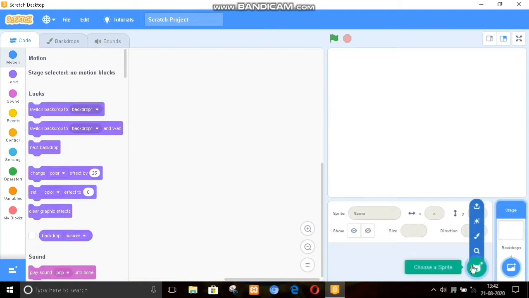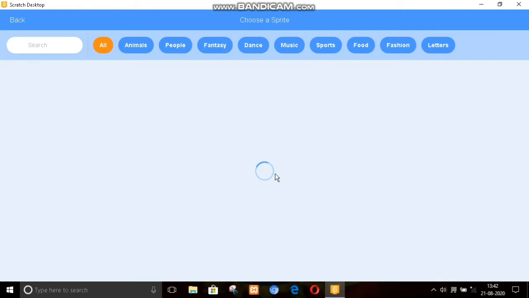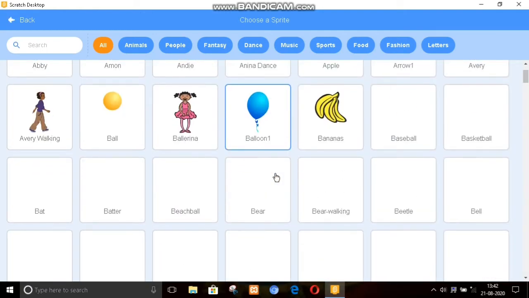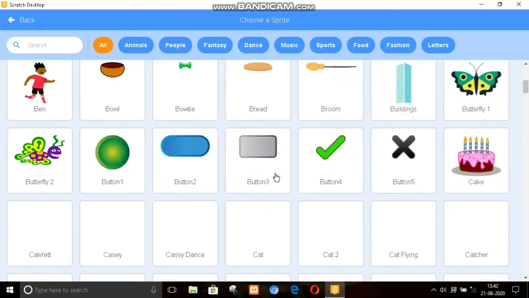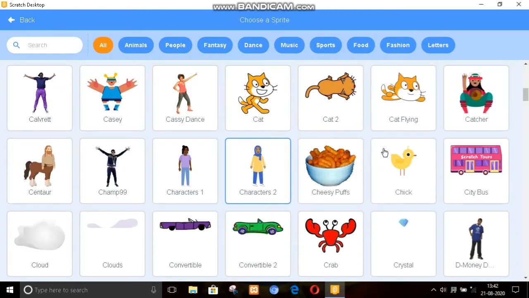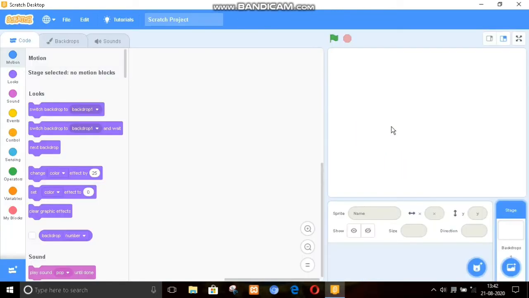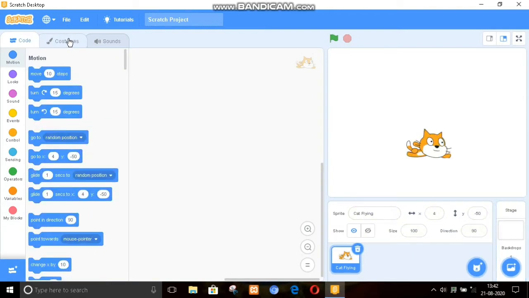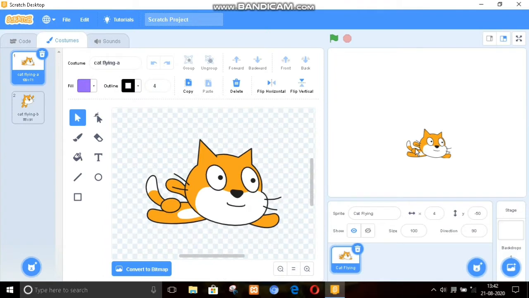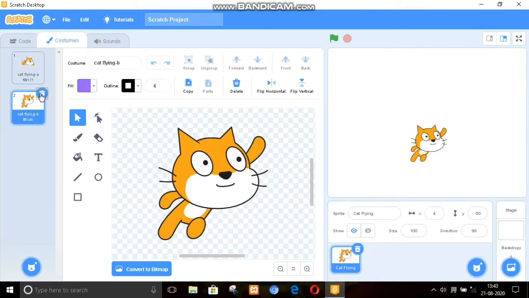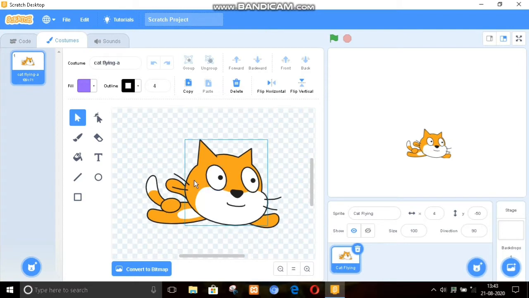So we take from it, or you can customize it. I'm selecting from the sprites that are given by Scratch. So this is a cat that is flying. First we customize it and make a mask, so the coronavirus doesn't have any effect on it. So firstly we make a mask here.